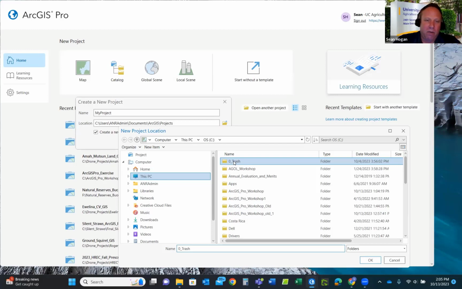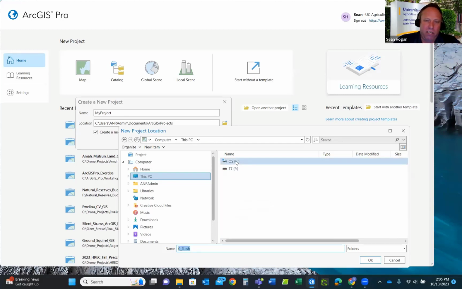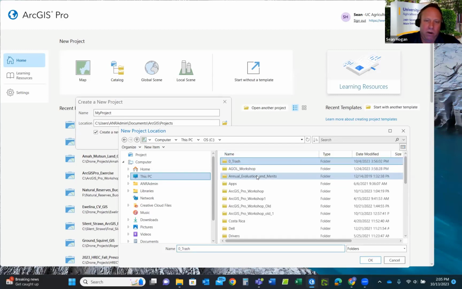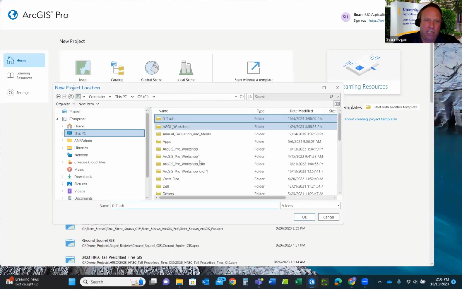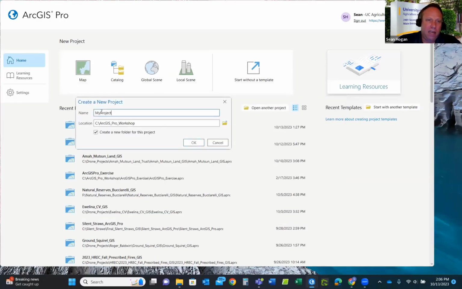In your cases, though, you might want to go to your C drive and to your ArcGIS Pro Workshop data folder that you have. In my case, I don't need to do that, though. So the ArcGIS Pro Workshop data folder in your cases probably would be the best option. That'll make by far the most sense. In fact, I'll do that and I'll just delete it from there later. So click OK.